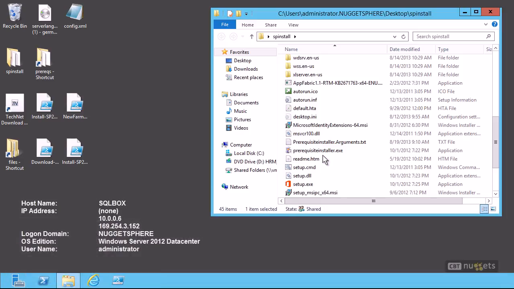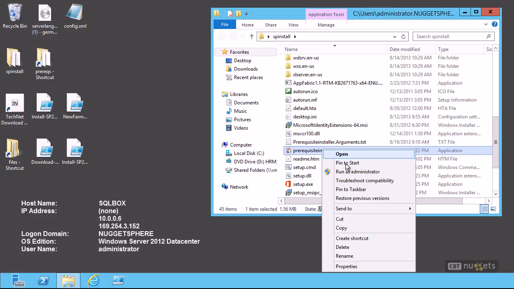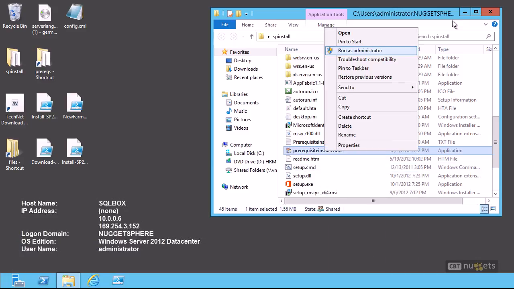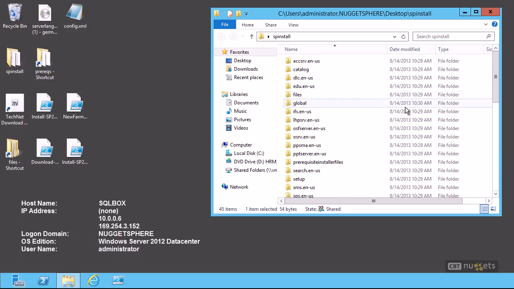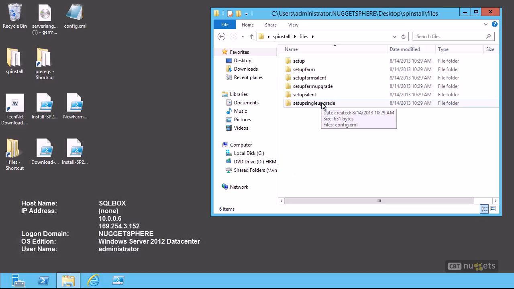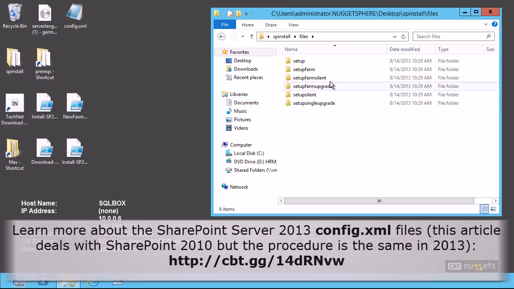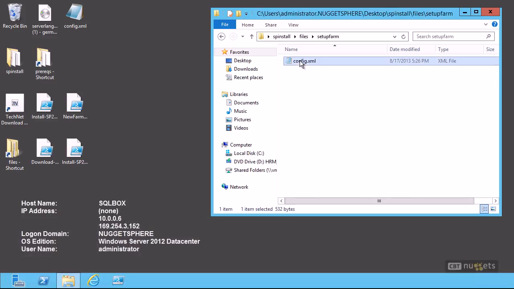We're back from our reboot, so let me kick off the prerequisite installer again. While that's kicking off, actually, I want to show you in your SharePoint installation directory, there's a folder called Files, and this is where your config.xml files are for automating the main binary installation of SharePoint. And they're arranged in categories. You can visit TechNet to learn the specifics. I'll go into Setup Farm and open up this guy and show you.